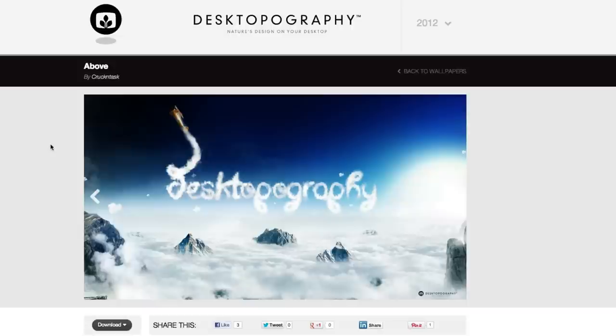Third up, we have Above by Crook and Task. I think you say it like that. Very nice wallpaper. You guys know I like cloudy wallpapers, so I really like this one. You have a few mountaintops sticking out and stuff like that. So you guys can check it out for yourself. Once again, very nice wallpaper in my opinion.